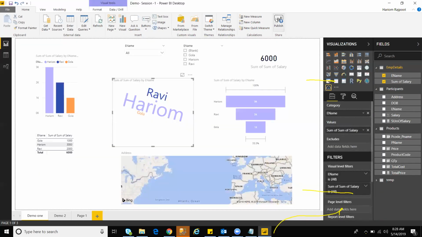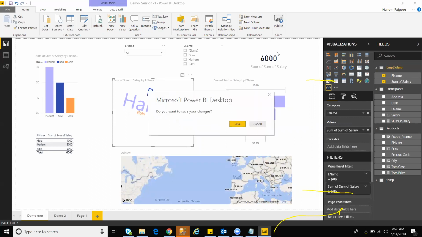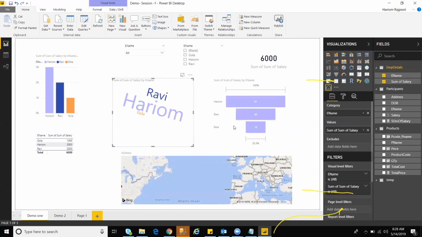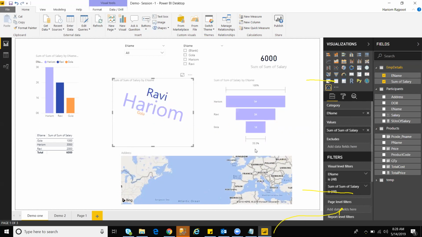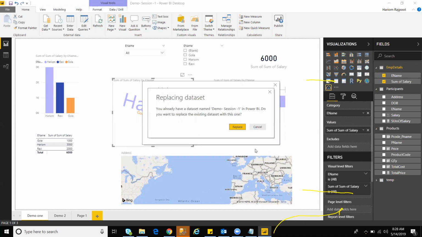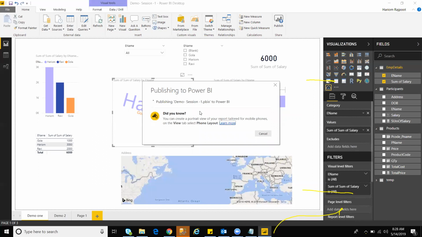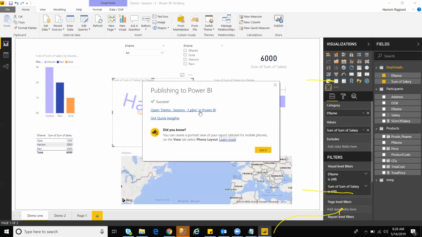Now let's publish this report. Save. If it is already published, it will ask you about replacing the data set.